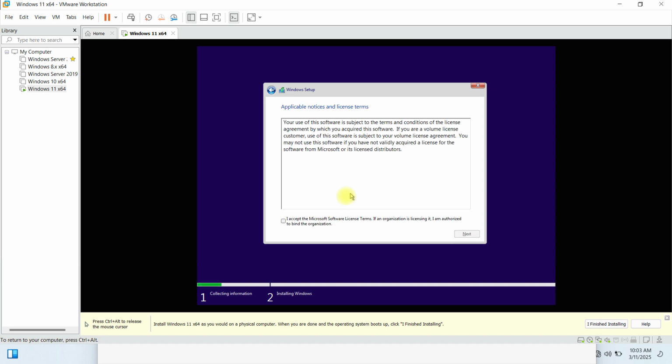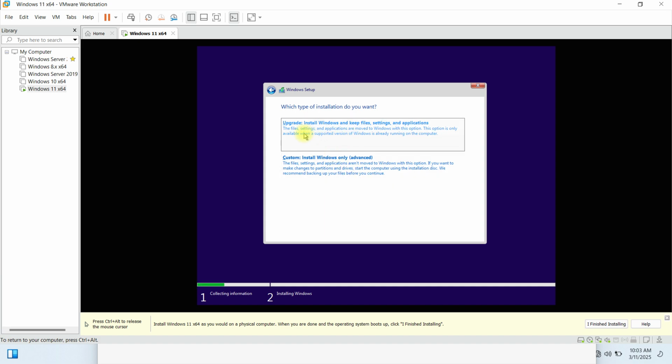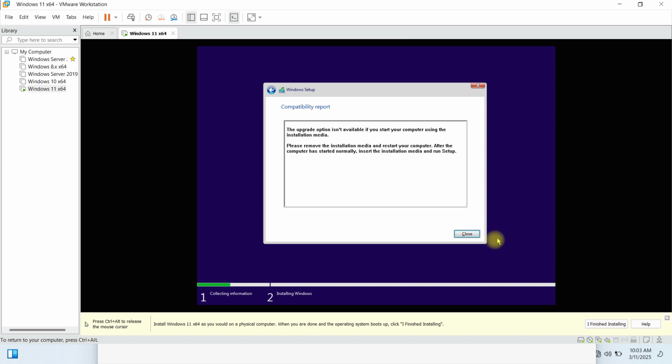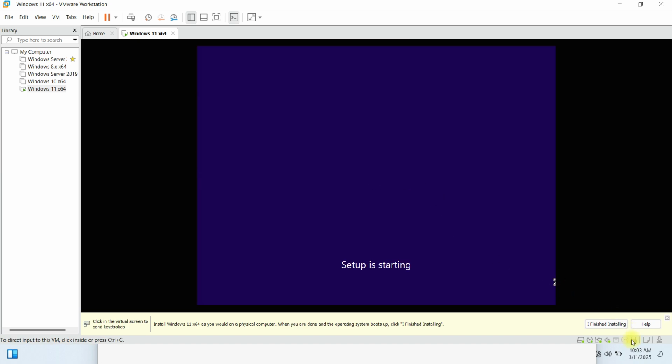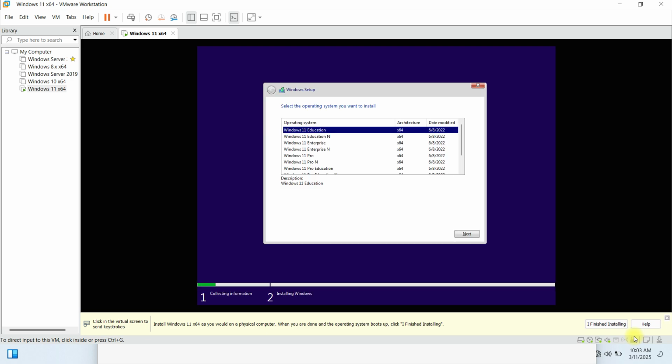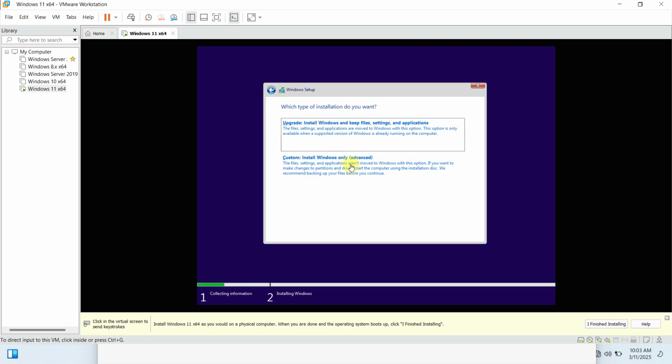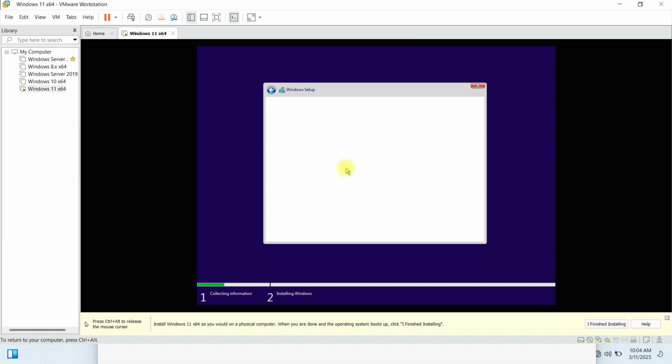It's going to give me some terms and conditions, and then I'll select next. Over here, you can choose upgrade, but when you choose this one, you see it's not going to give you any available drive. That's because we don't have any allocated space. So back to here, we'll go to custom and install Windows only.